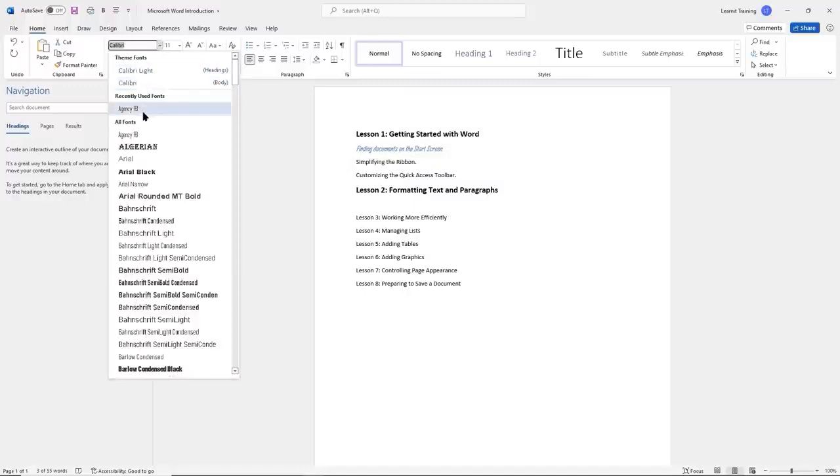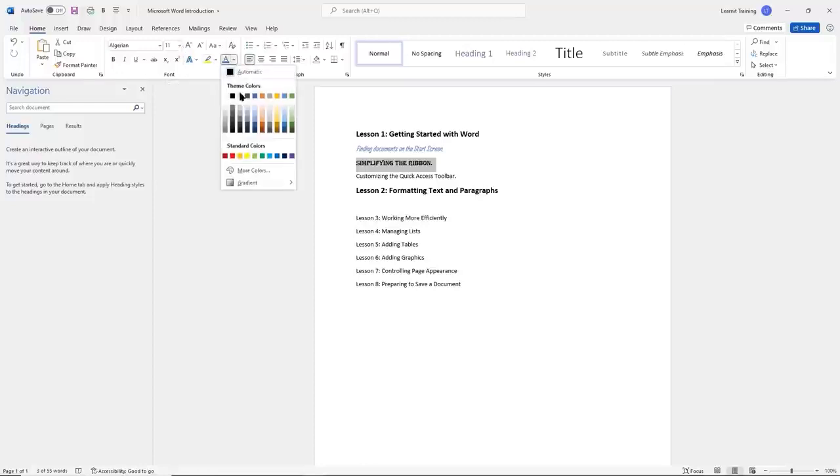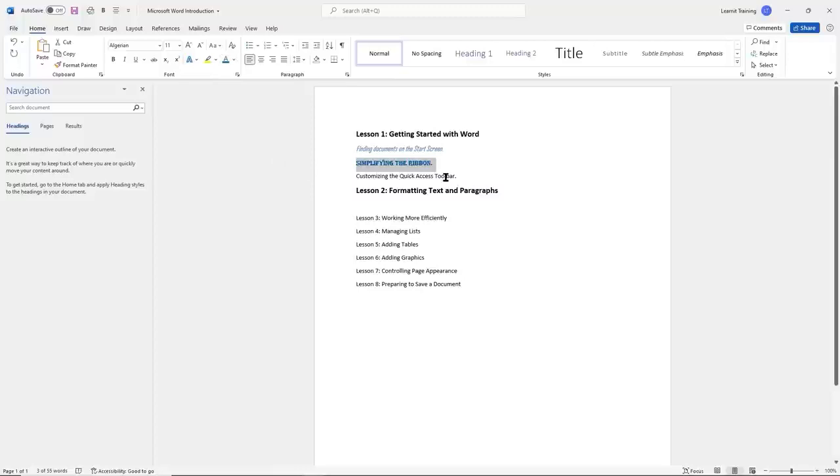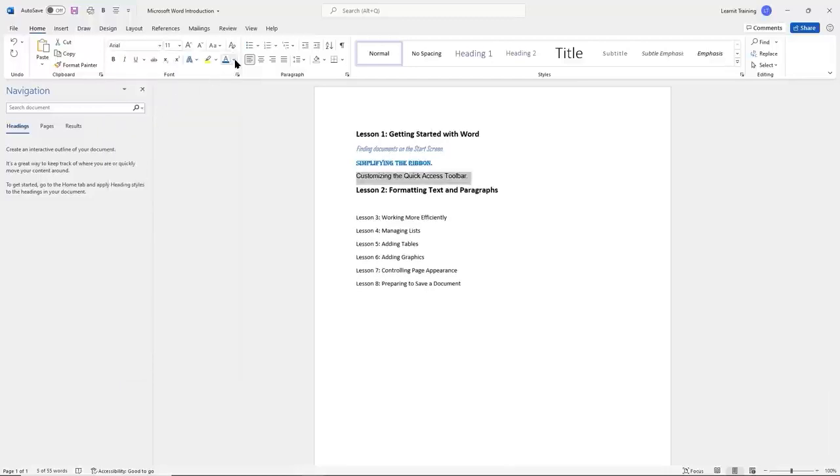I'll grab the next one here, which is Algerian. I'll leave that size in place. And I'll give this one another color here. And I'll give this one, let's see, I'll give it this color here as well. And it's already pretty bold, so I'll kind of leave that alone. Go ahead and triple click here, quick access toolbar. Let's grab the next font, which is Arial. And we'll give this one an orange. And we'll change this size. We'll make this one 12 as well.